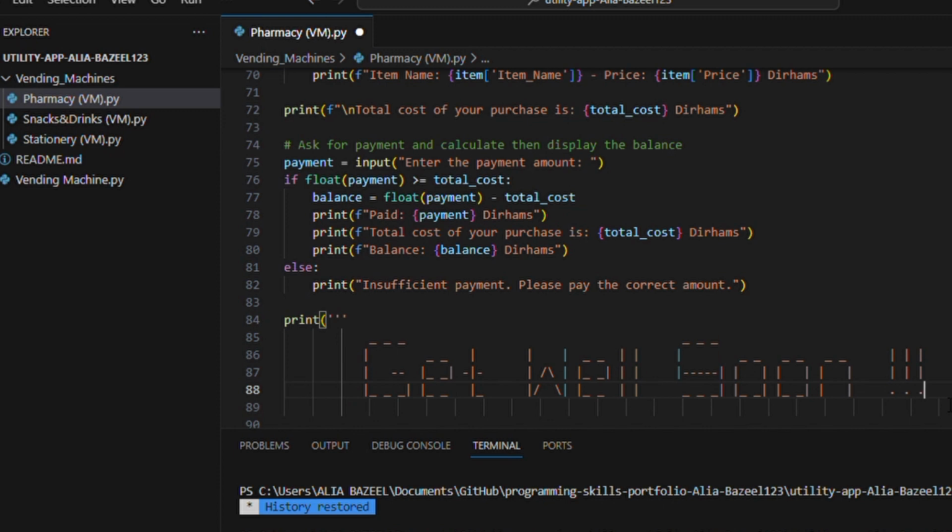Now the whole summary is like this. This code simulates a vending machine for medical items. Users can select items by their codes, confirm the price, then make payments. After they purchase, a bill is generated and the balance is calculated if a payment is made. The code uses basic Python logic, including loops, conditionals, lists, dictionaries, and formatted strings to achieve its functionality.